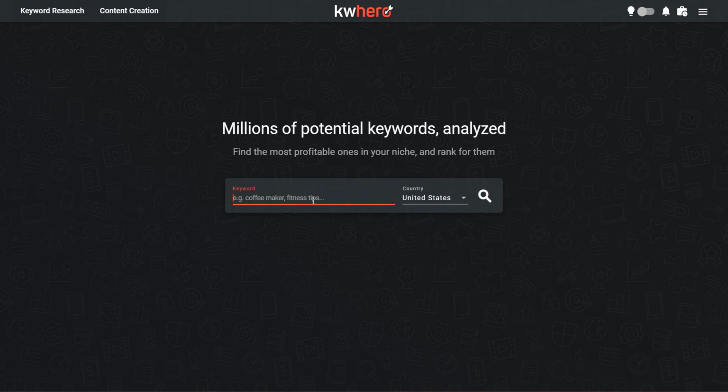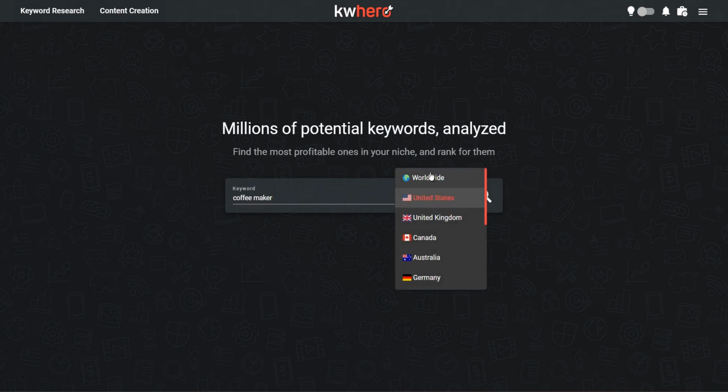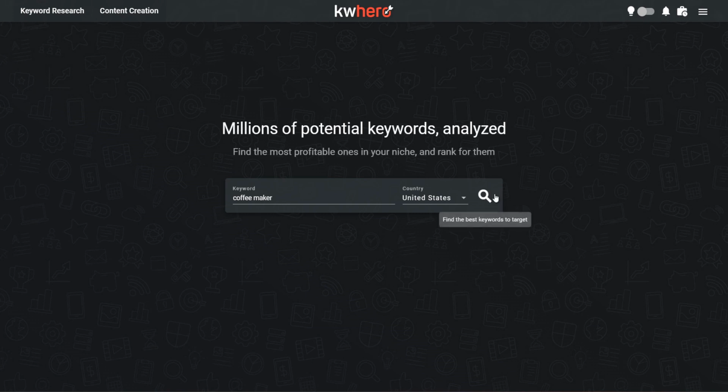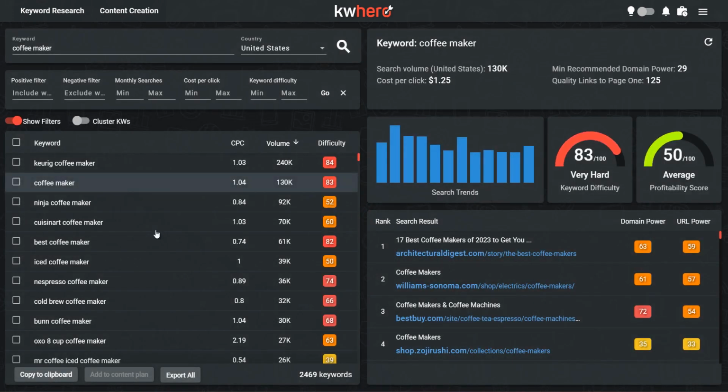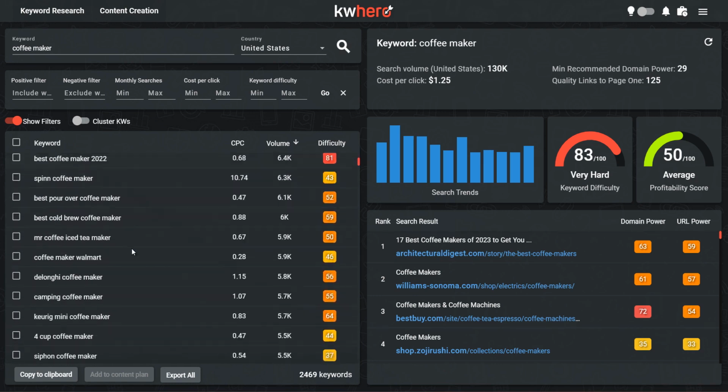First things first, we're starting off with the keyword research dashboard. Go ahead and type in your target keyword here that you want to get keyword ideas for. You can select your country or just choose worldwide if you don't see it on the list. Click the little search button, and this will get you the keyword ideas for your target keyword.